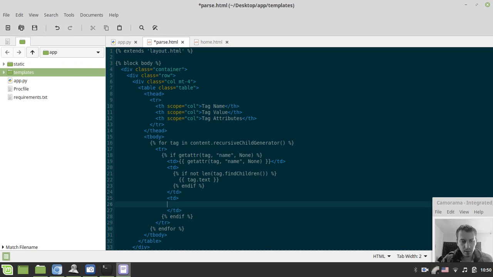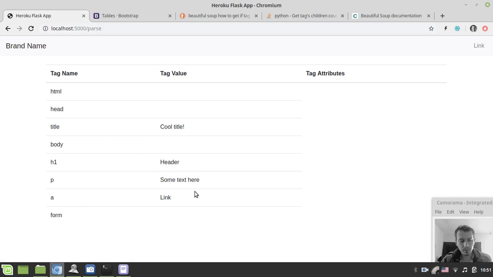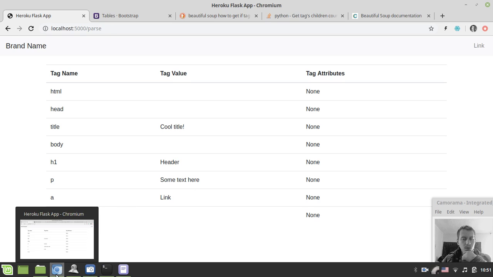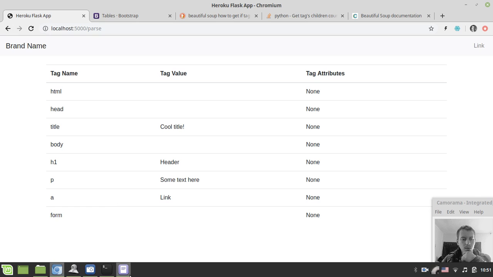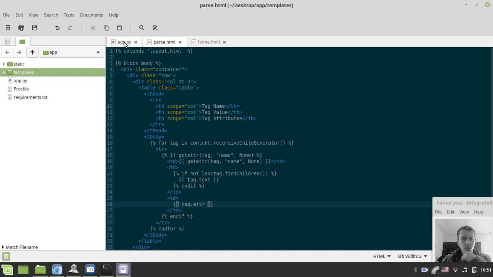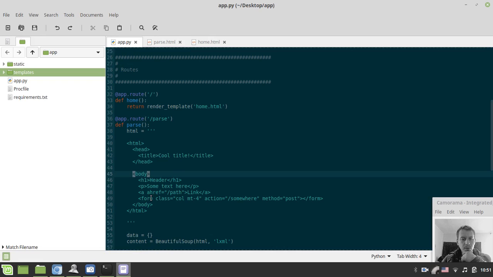So here I just add another column and try to ask for tag attributes. How does this work? Okay, none, no attributes. Oh, come on, is this really so? Hold on a sec. Well, at least form has some attributes.